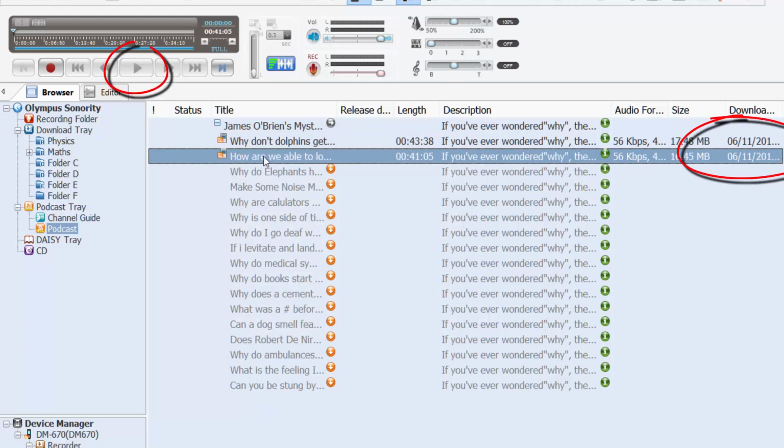If I click on that now, I should be able to double click it and play. Brian, call 0345 6060. And if I click stop at the top, that will stop it.